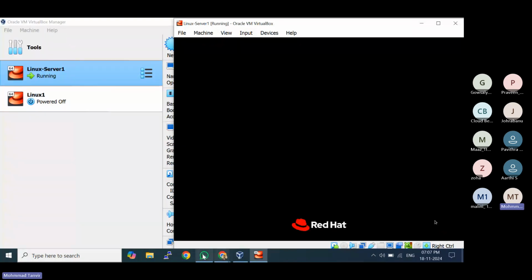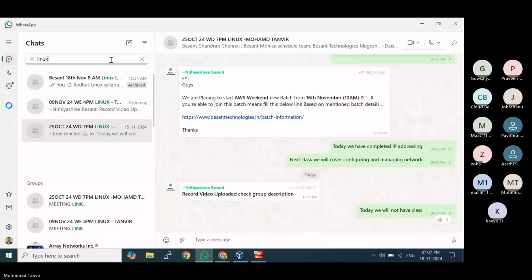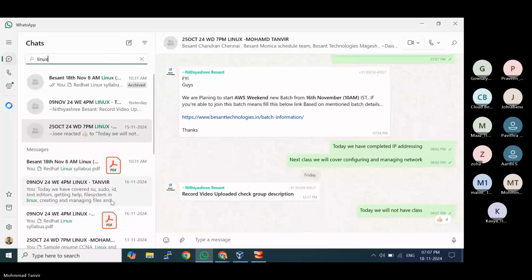so last class we have done IP addressing. Do you have any question from that class? Okay, so now we are going to see how to configure IP address in this Linux.